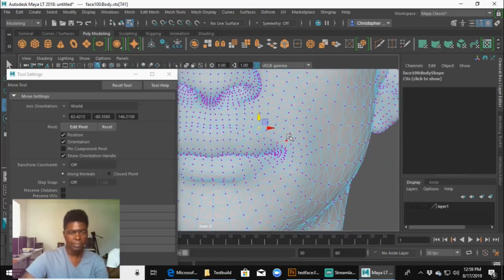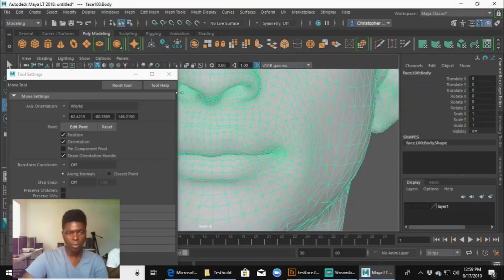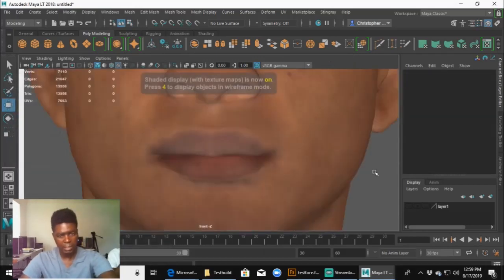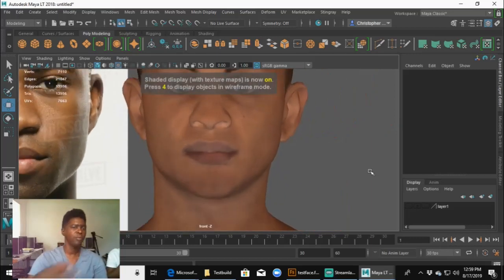Right? Now, if I go to object mode, close this, click off, and hit the number 6 key, I got a guy with fuller lips. You know what I mean? And you would slowly do that.